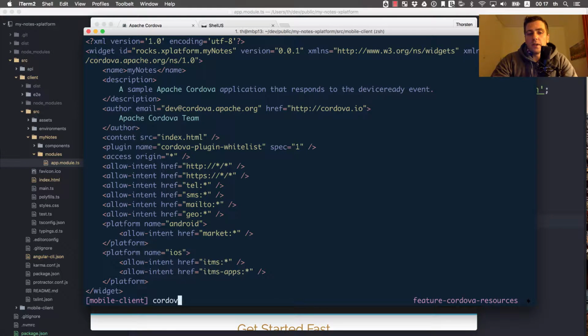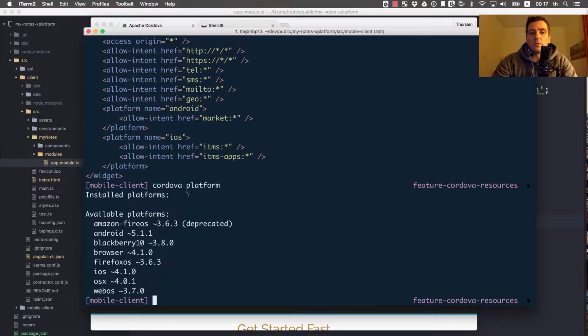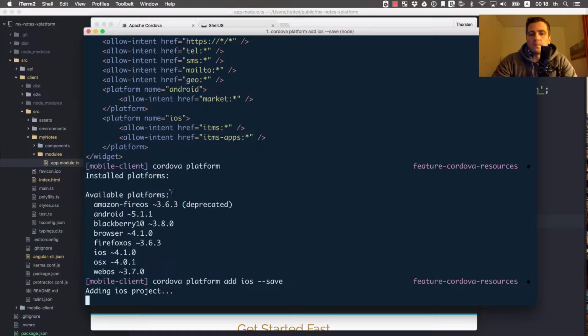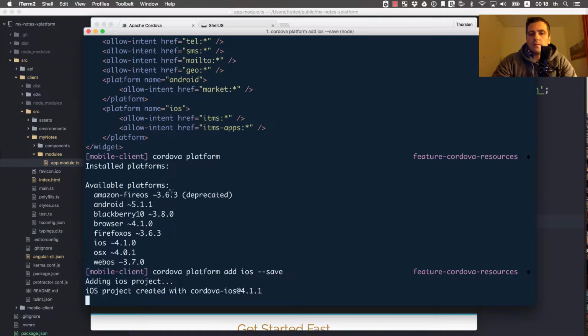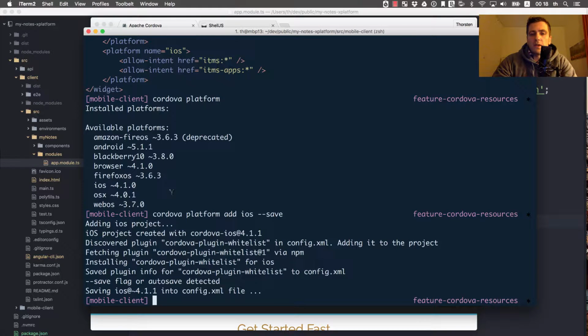Okay, but let's use the Cordova CLI. And let's call cordova platform, and it lists the installed platforms. Right now there is none, and all available. So let's choose cordova platform add ios, and don't forget --save, because only with --save will the platform be written to the config.xml file. So right now Cordova is going to pull down all the required binaries for an iOS app from NPM and inject them into my Cordova project. Okay, now it's fetching the plugins and we're done.